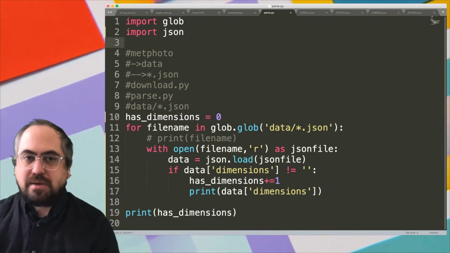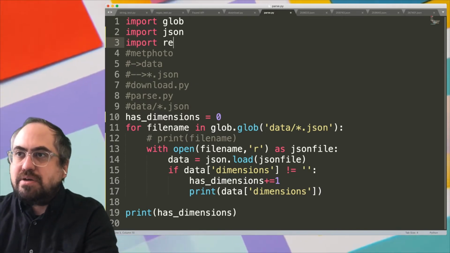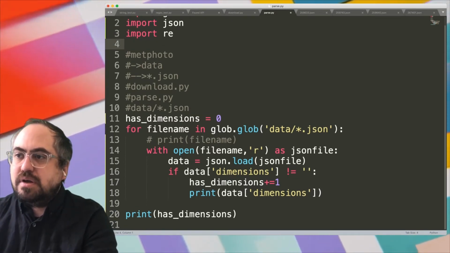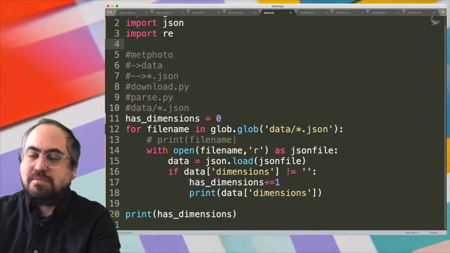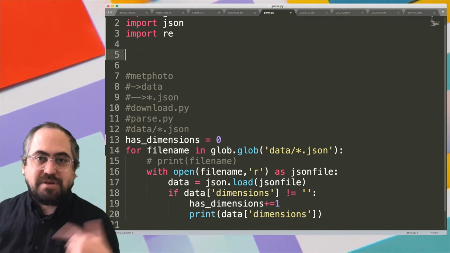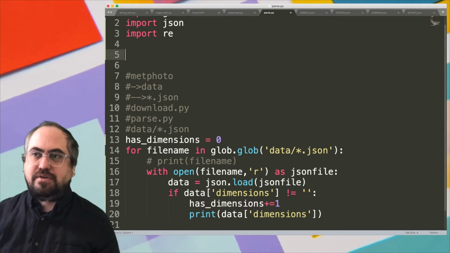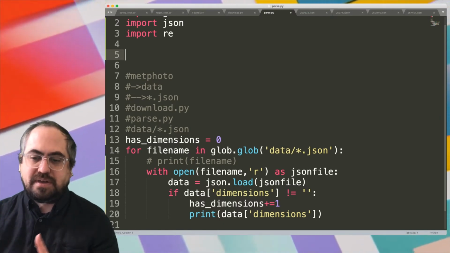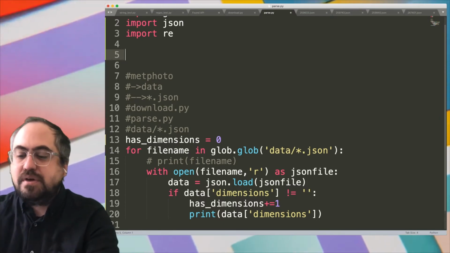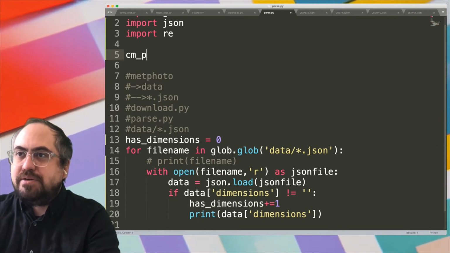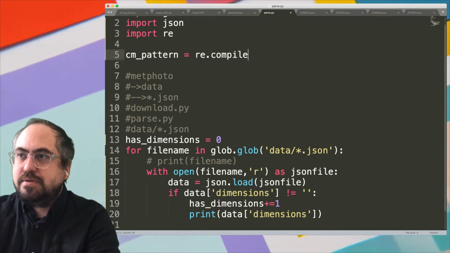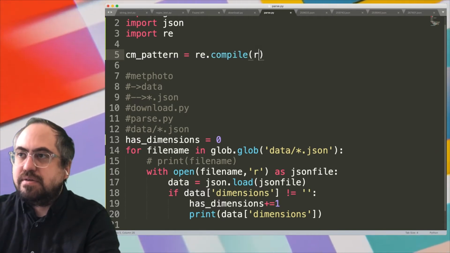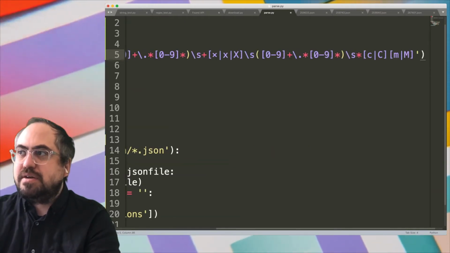All right, so now let's head back to our script, and we're going to incorporate this regex into our script. So we have to import the regular expression module, and then we need to compile it. We'll compile it up here because the pattern can be reused over and over again. It's going to be the same across all the data, so we only need to compile it once. So we'll call the CM pattern equals re.compile. And then this is a regular expression string. And here we go.